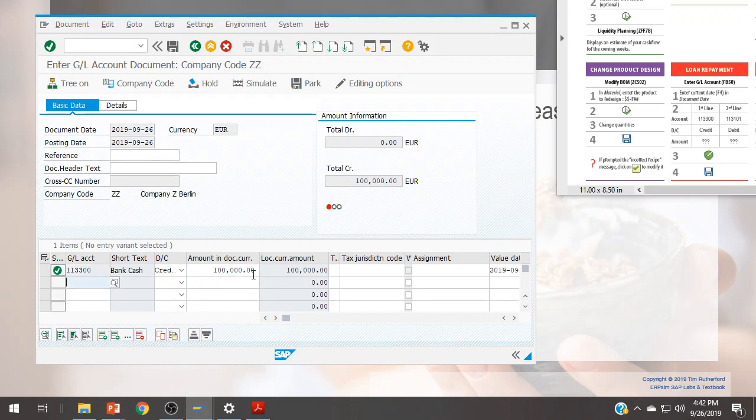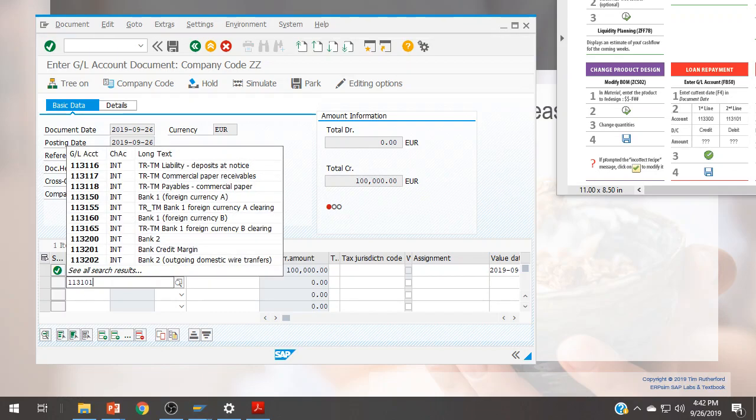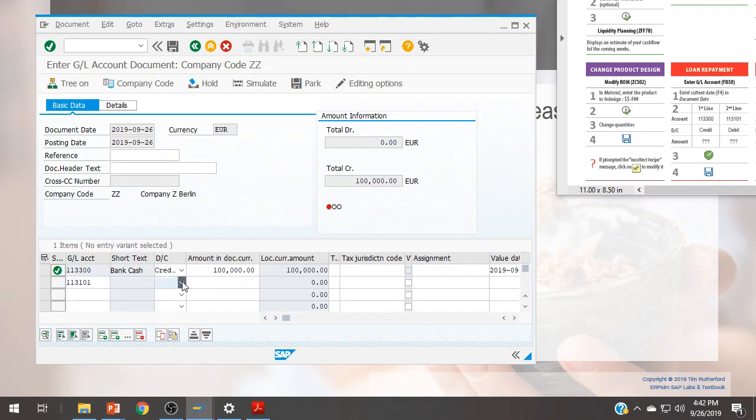Make sure you have that first line worked out, and it will tell you that it's imbalanced here. You only have 1 credit, so it won't let you save it until you do the second line. So second line, the account, 113101, debit, and it has to be the exact same amount. Press enter. Press enter just goes through and verifies, make sure everything is okay, and then save.